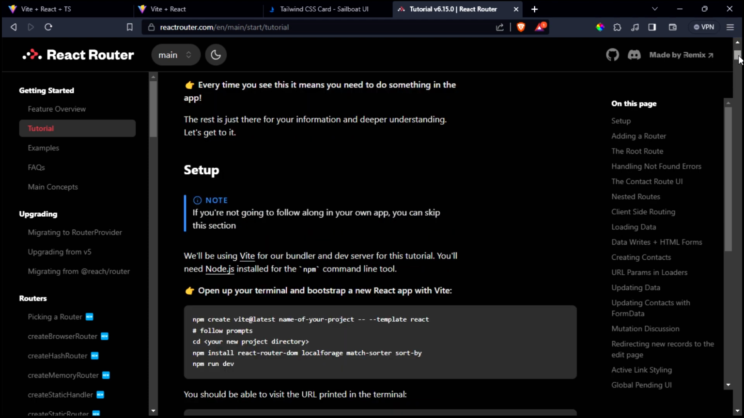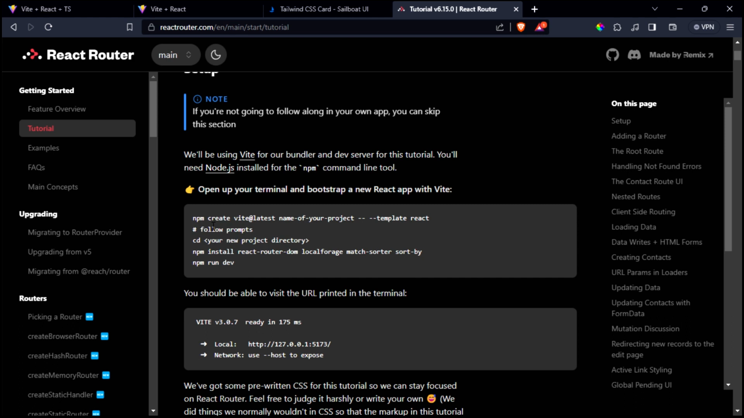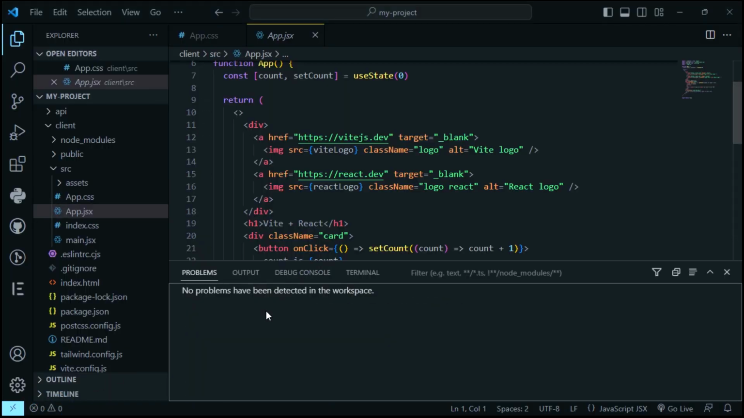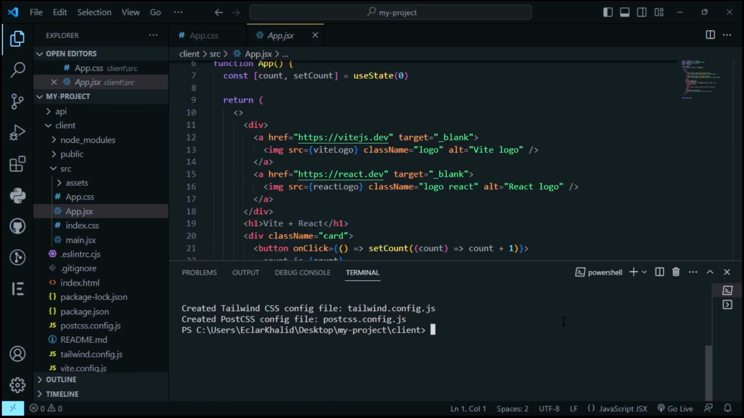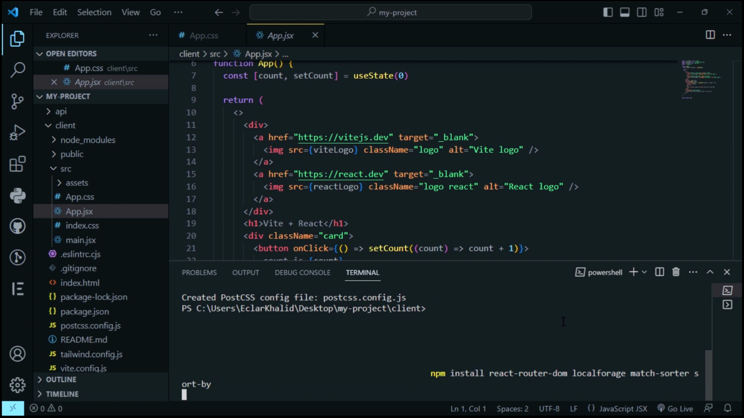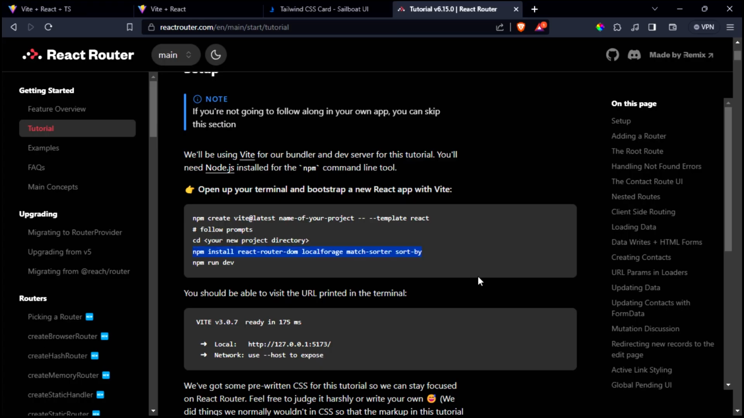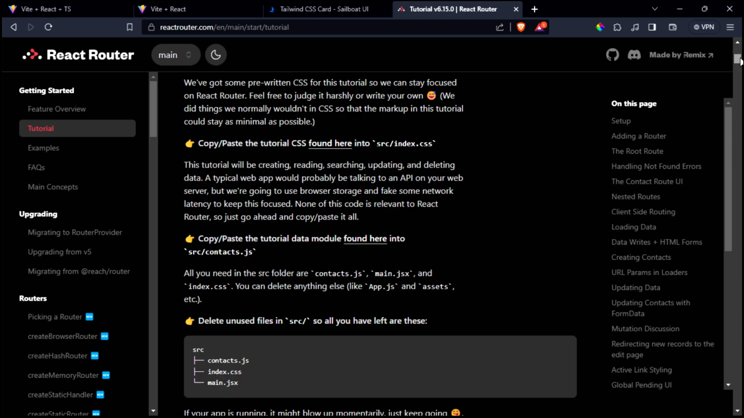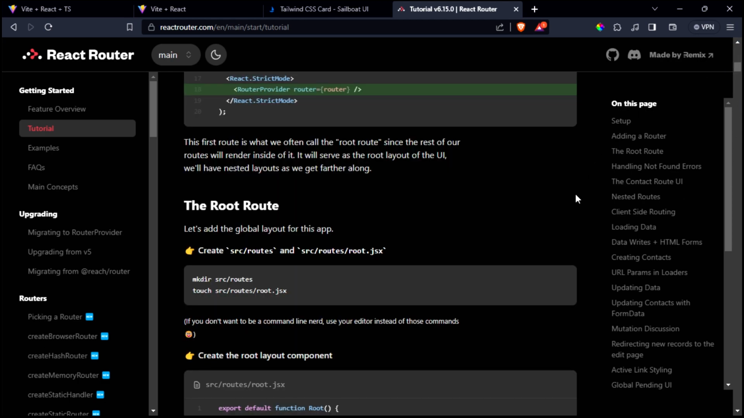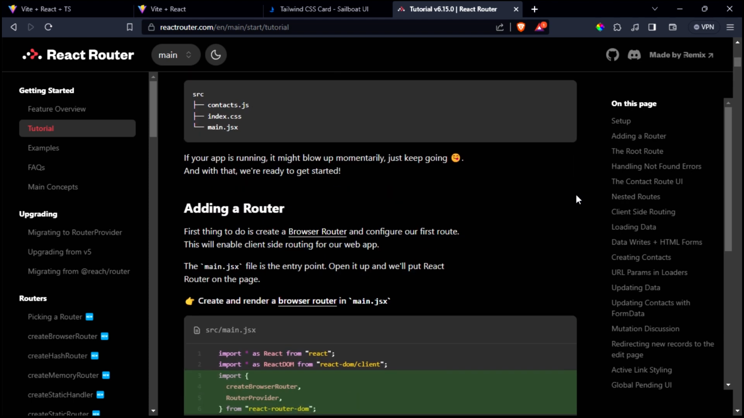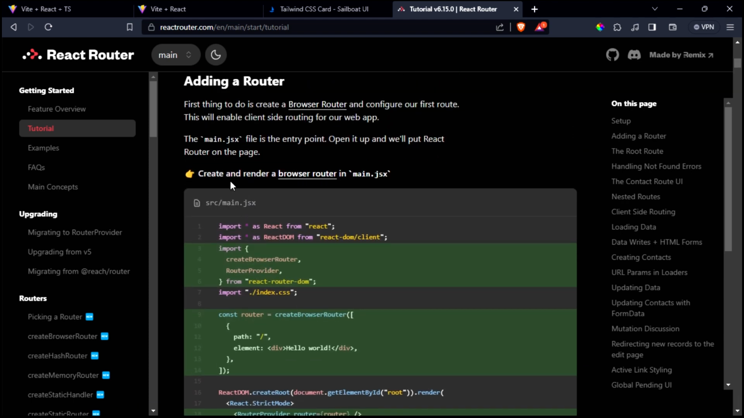And then you're going to scroll down up to where you have this npm create vite@latest, but we have already done this, so I'm going to skip that. And then you're going to come to this npm install react-router-dom, and then you go and open your terminal and paste it there, then wait for it to install. And as it installs, you're going to scroll down up to where you see this adding a router, and it says create and render browser router in main.jsx.